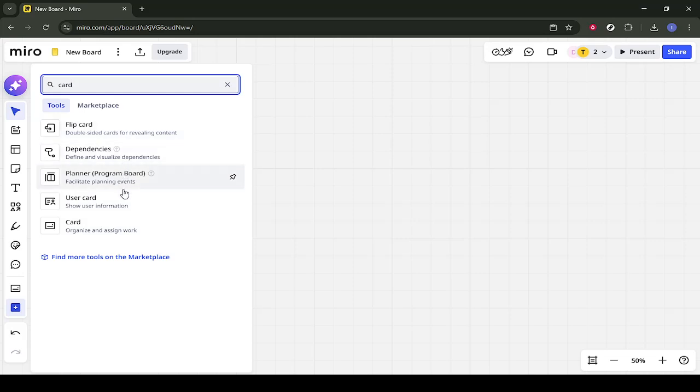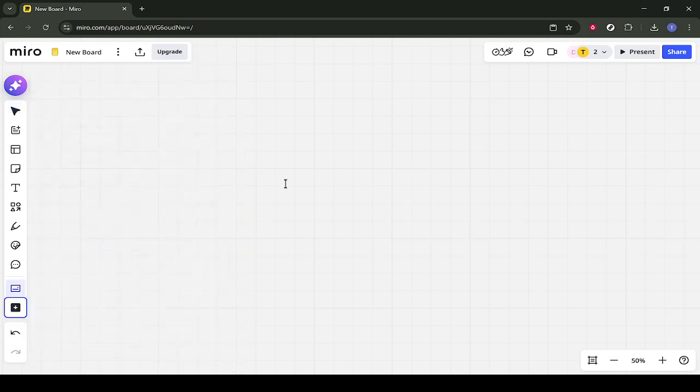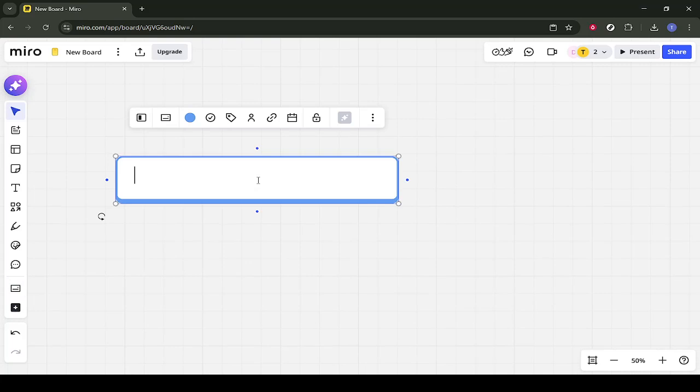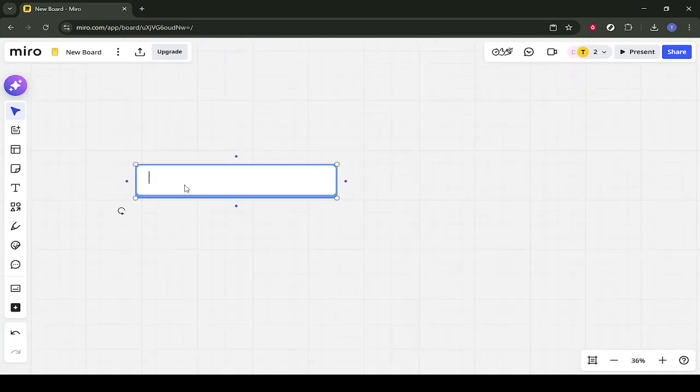You can now type a title or a short description into the card, for example, a task name, a feature, or a milestone. Cards in Miro work really well in Kanban boards, timelines, or tables, so keep in mind how you want to organize them later as you create them.